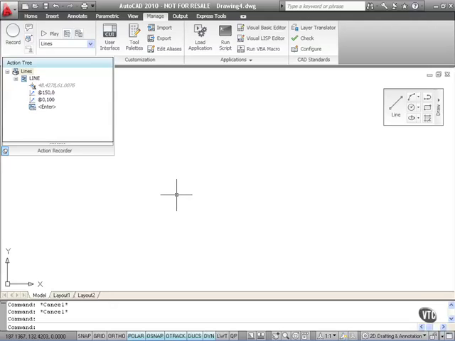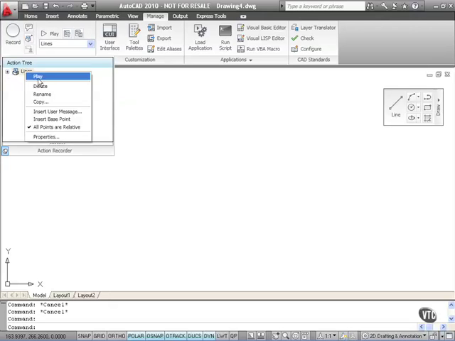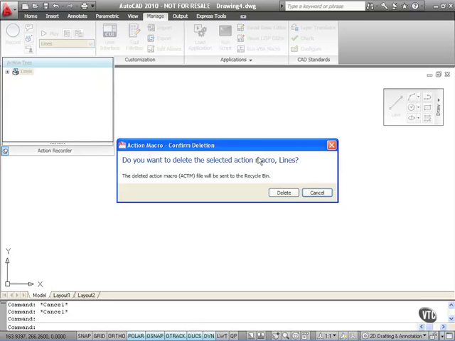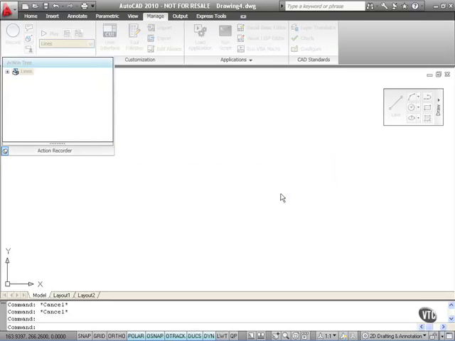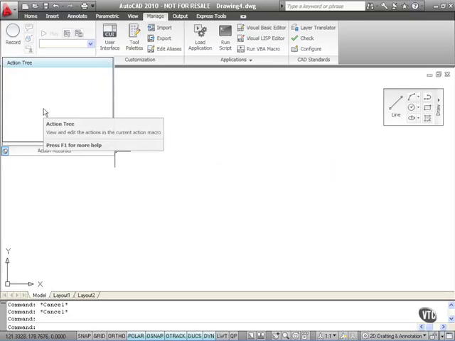Now you'll notice I've already recorded an action called lines, and I'm going to replicate that by creating a new one. Now this one here I don't need anymore. I can minimize that. I can also right click there and delete it if I want to. So I can delete the macro. Do I want to delete it? Yes I do. And you'll notice now that the action tree is blank. So I can add and remove at will if I need to.